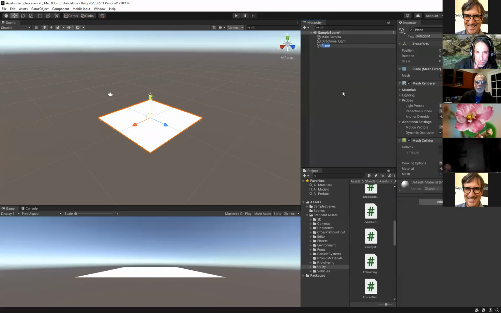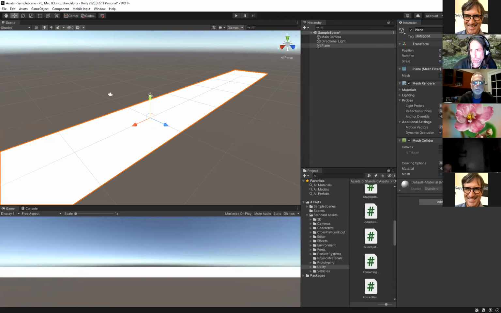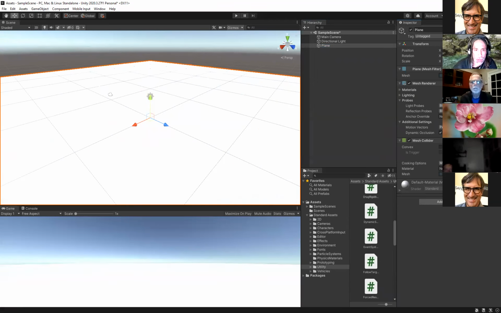Okay, you're on. So I've got a plane here. I'm not going to put any materials on it. I'm going to make it 10 by 10.